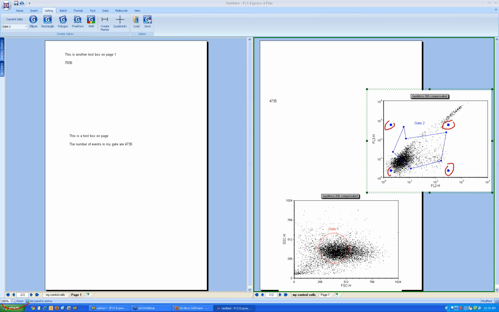These actually resize the entire polygon gate proportionally, and so you can see that now it's shrinking and growing proportionally to the original shape. Okay, so that's a big help.